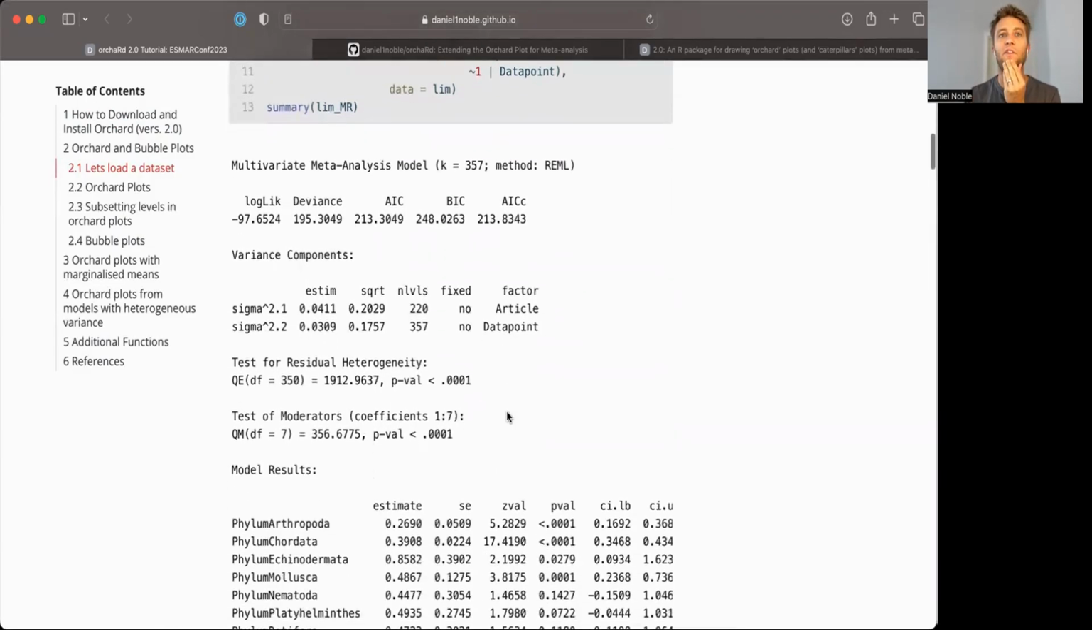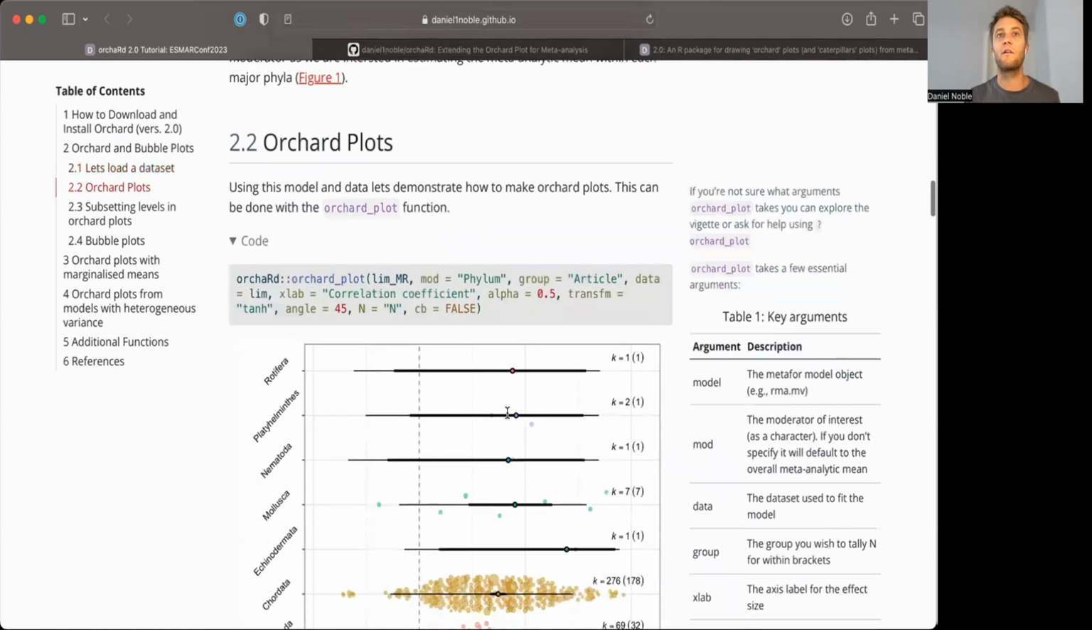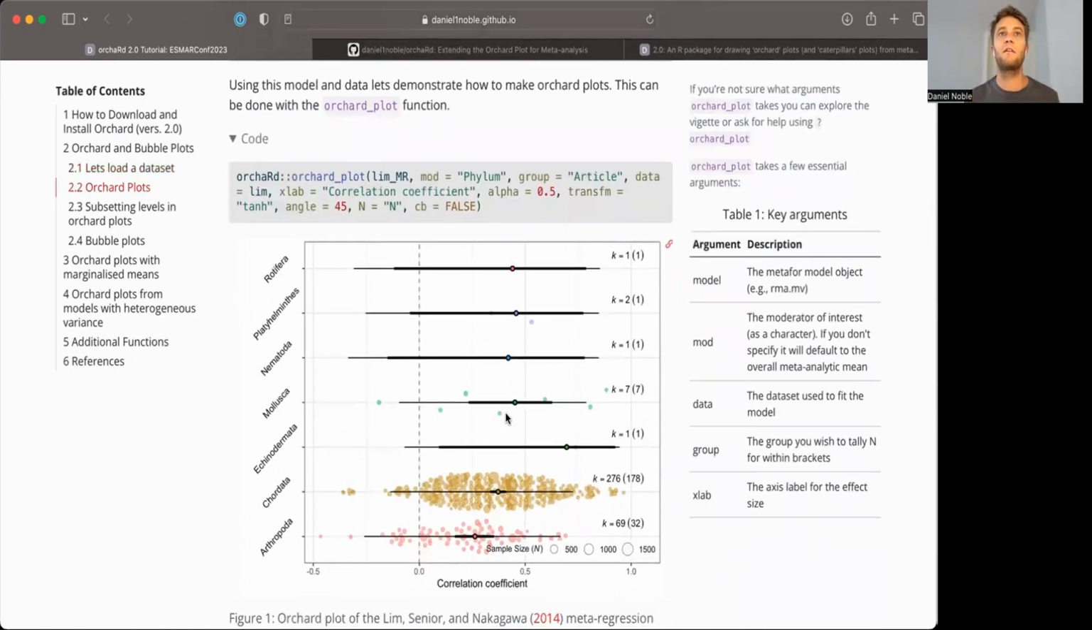So if you fit that model and we're interested in trying to predict the meta-analytic mean across different phyla, you can generate an Orchard plot quite easily by basically feeding in the model itself along with a specification of the mod argument, which tells Orchard plot which moderator you want to plot. You feed it the data and a group. The group is needed to specify the sample size for the groups within the brackets here. So this could be study, often, and that can differentiate between K, which is the total number of effects.